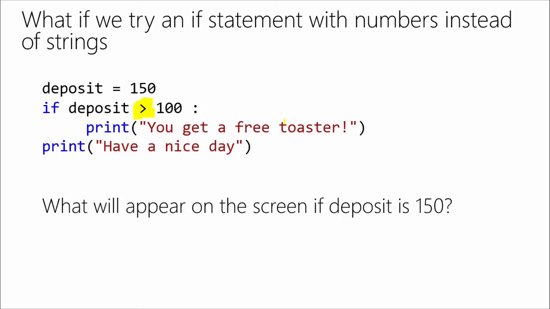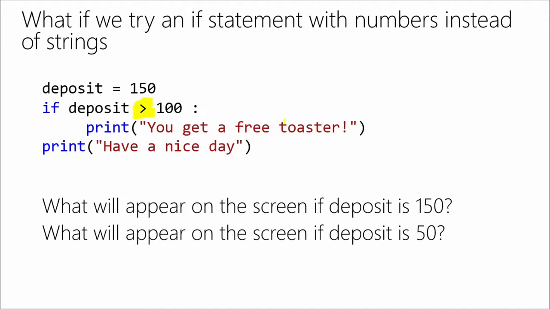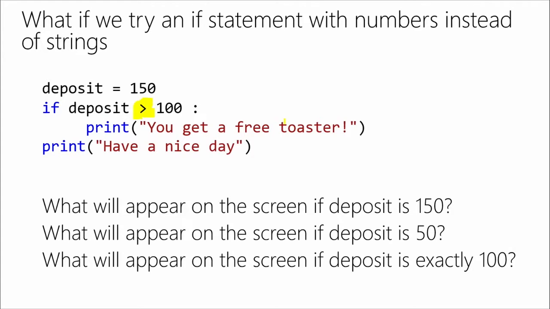So you get a free toaster, and it'll say "Have a nice day." If they enter $50, well, $50 is not more than 100, so they will not see the message "You get a free toaster." They'll just see "Have a nice day." But here's the big one. What happens if they specify exactly $100? What do you think there?